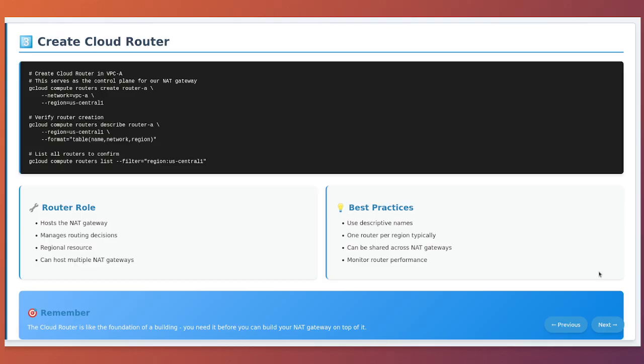Cloud routers in GCP are more than just NAT hosts. They can handle BGP routing, VPN connections, and interconnects. But for our private NAT use case, it serves as the anchor point for our NAT gateway. You can think of it as the brain that will make routing decisions and host our NAT functionality.